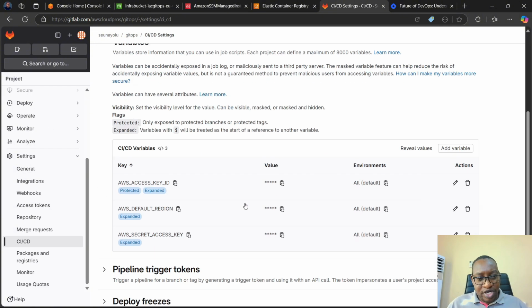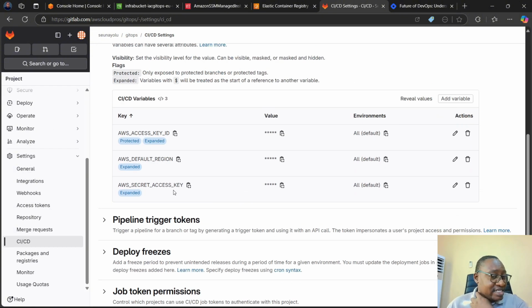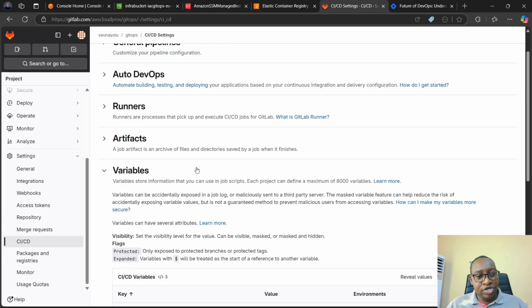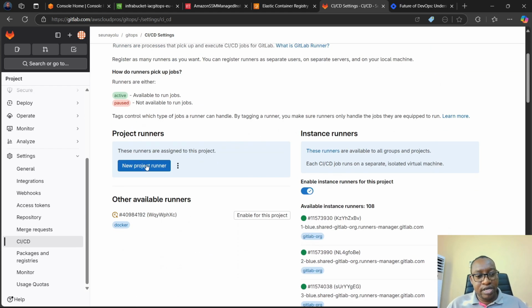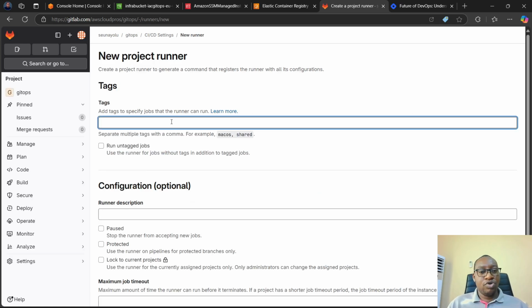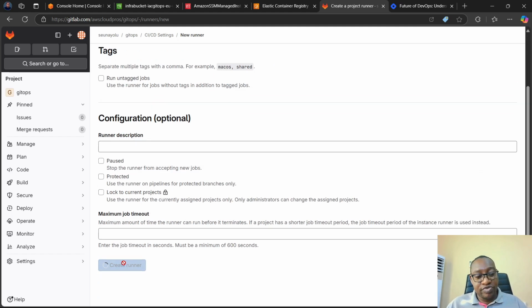And if you go to variables, I already have some variables here like access key, secret key, the region. But I'm going to come here to runners and I'm going to say, all right, new runner. So I'm going to click on new runner. And then I'm just going to call this runner, so let's call this GitLab. Okay, I mean, just a tag. And then I'm going to say create runner.